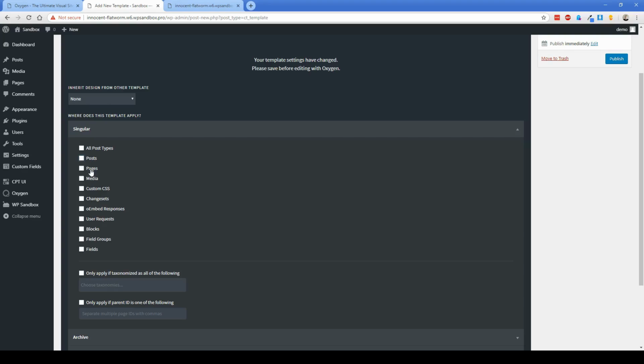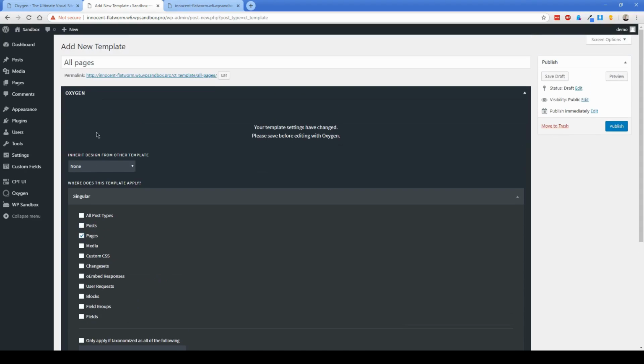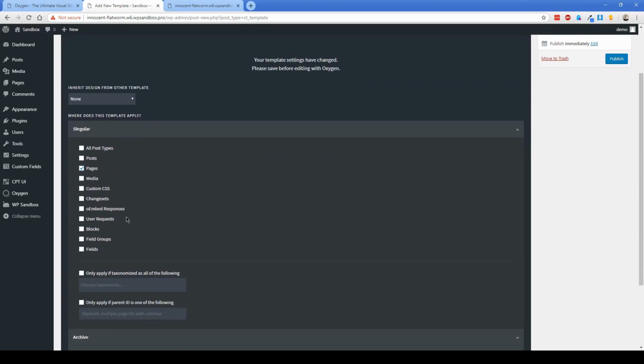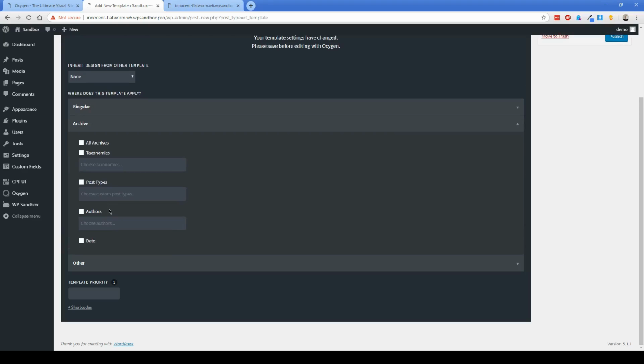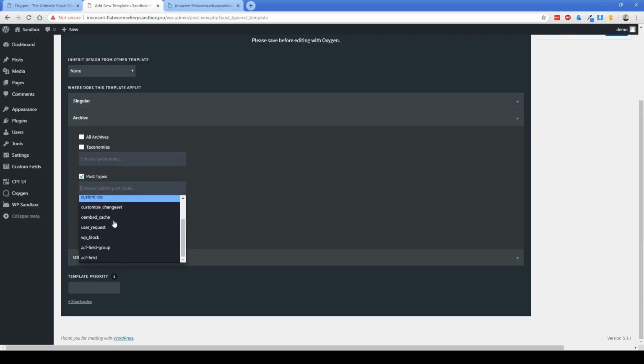Then as far as the pages, this is where I want this template to apply, because like I said, I called this All Pages. And I actually personally designed two different templates, one for posts and one for pages, and that way I can control exactly how they look in each particular instance. We'll kind of move through this quickly, but if you're setting this up as an archive template, you can assign this to different post types, which we're going to do in a little bit.